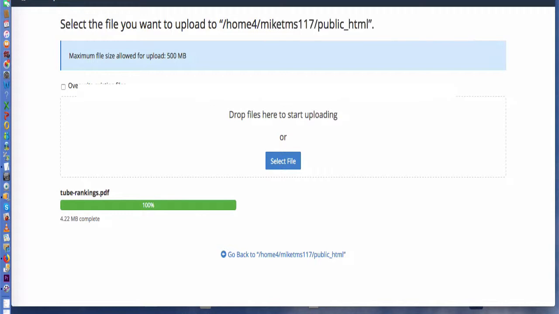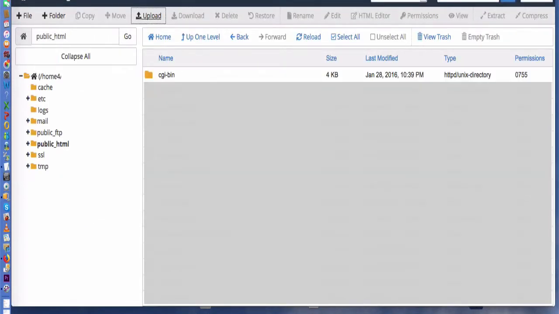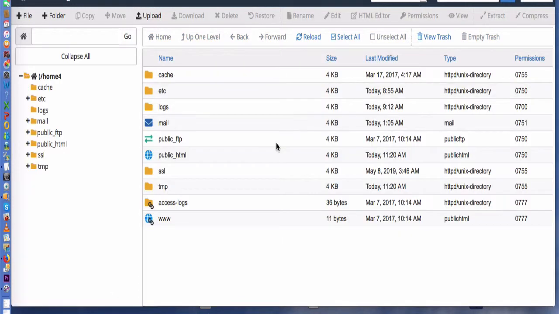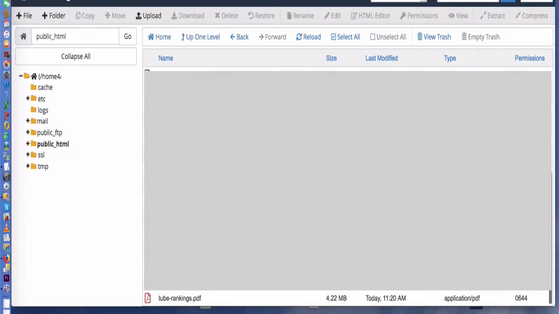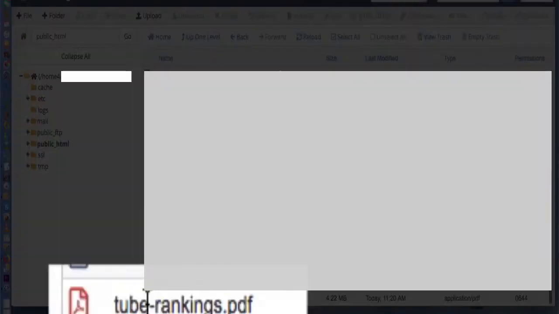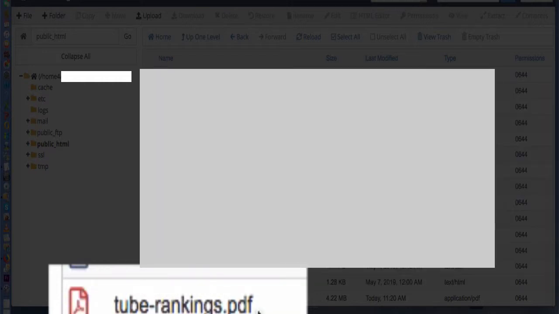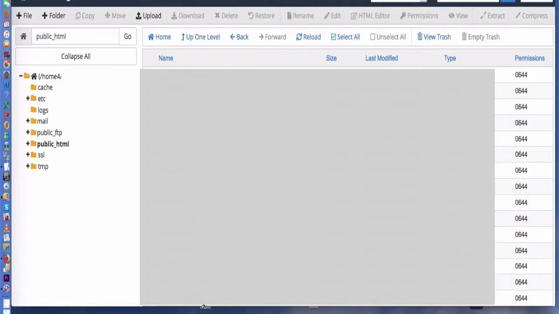Okay. Now, you can close this window down. I'll tell you one thing right now. When you come in here and you look to see if that file is uploaded, it probably won't show it. What you'll have to do is reload this page to get the current page. On a Mac, I'll hit Command-R. That reloads the page. And again, I'll go to public HTML. And then down here at the bottom, you can see where it says Tube Rankings PDF. That's the file I just uploaded. That's my bonus file I'm going to give away to people when they join my list.